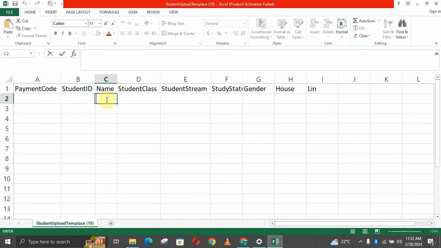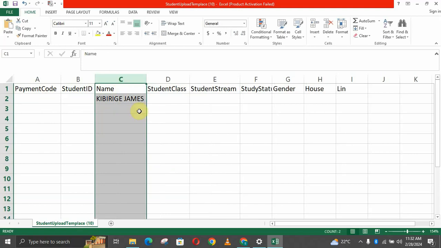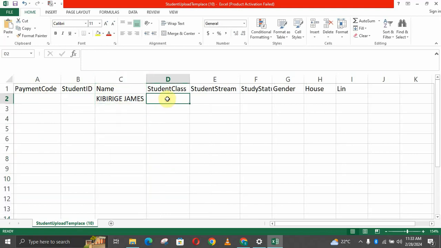For example, today we might use a sample. We shall have Chibirige James. Then you can see the class. Maybe we can put in capital P.2. Then the stream can be capital A. Study status, this can be capital D. And then gender is a male child. So we fill this once. If you already have it organized, I think you can just copy and paste those names here.